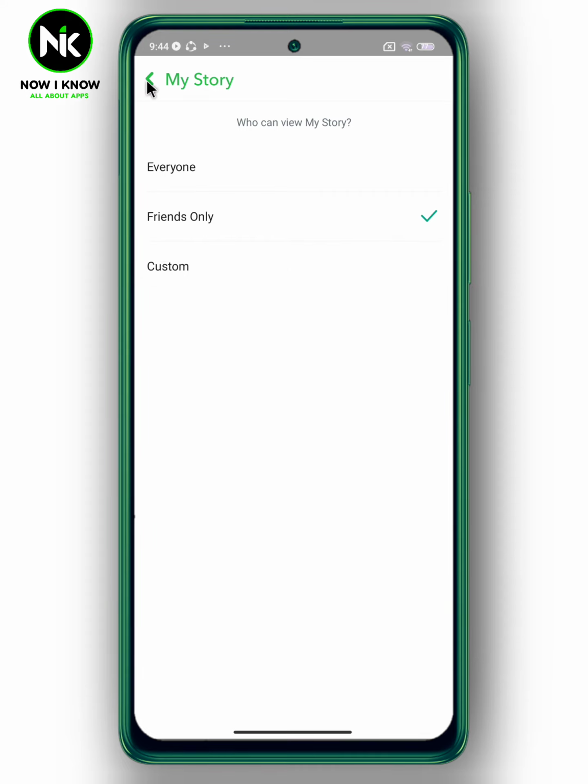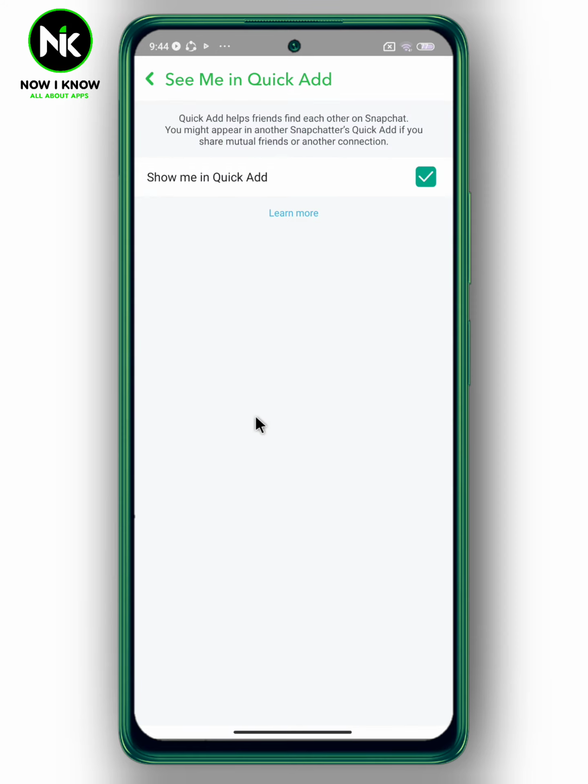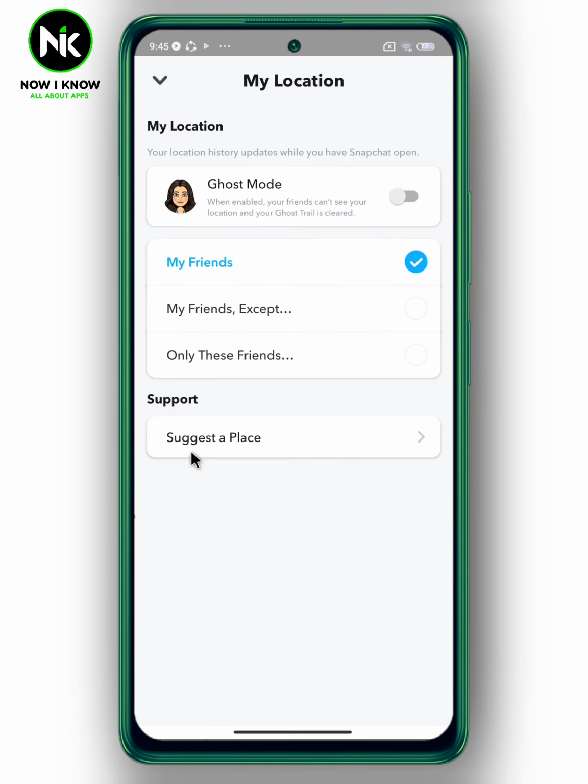Anyways, now go back. Now tap on see me in quick add. And make sure that you turn off this option to prevent your account from showing on quick add. Great, now tap on see my location. Normally only your friends can see your location, so from here you can hide your location from some of your friends, while the last option allows you to show your location to certain friends. And of course, you can turn on the ghost mode to hide your location from everyone.